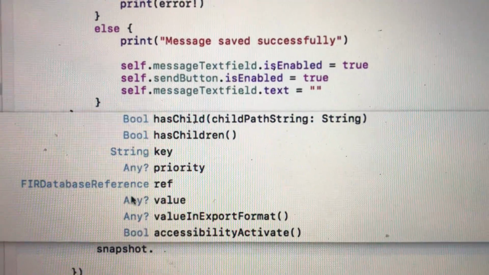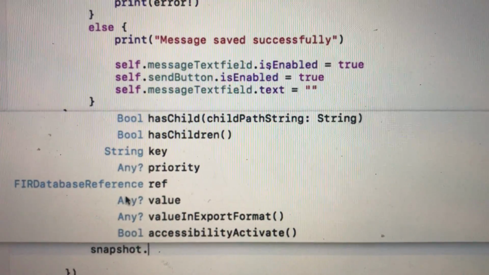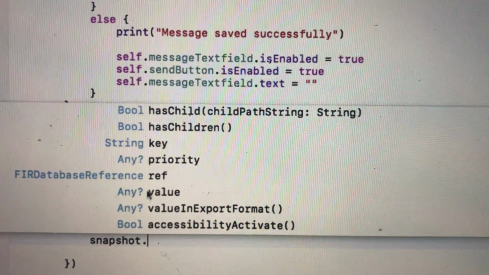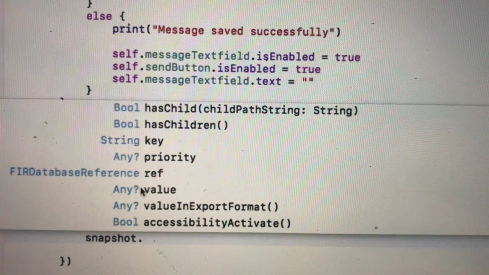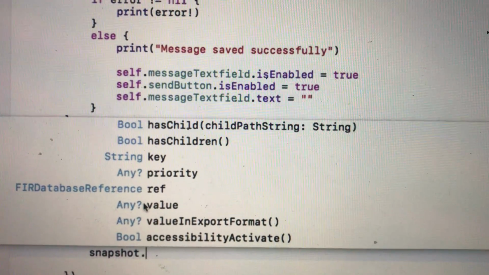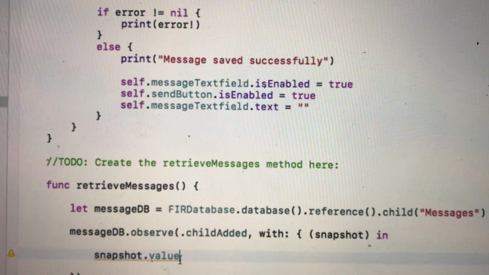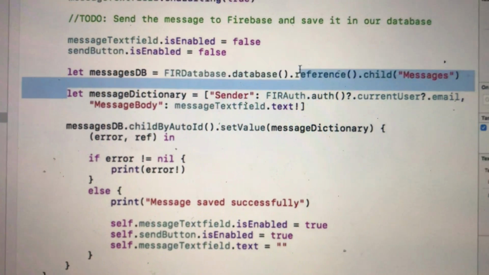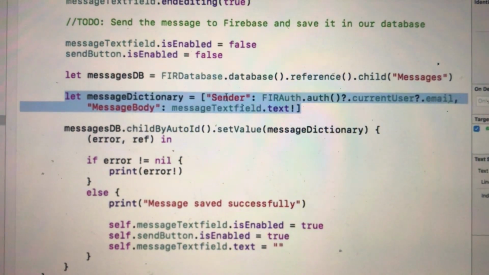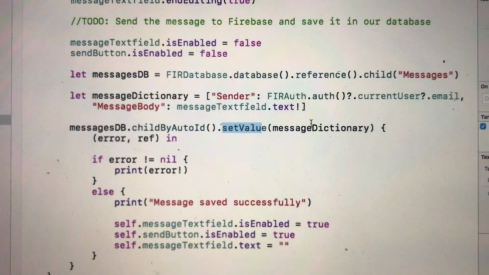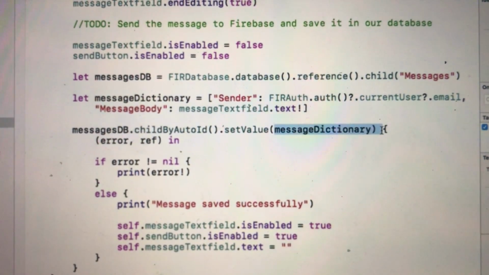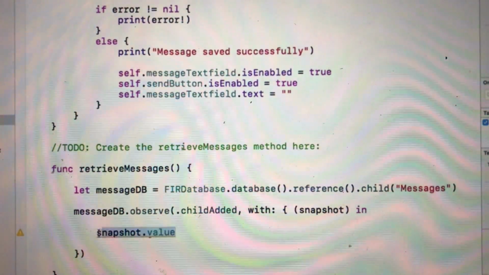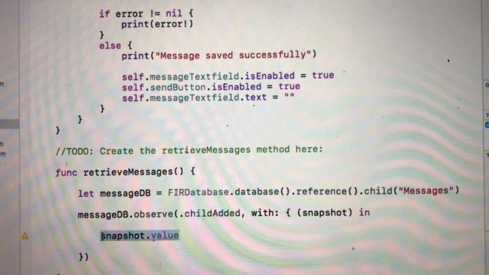It's any data type, and that isn't very helpful because our compiler won't know what it can do with an object of any data type. So we have to convert it or cast it into a known data type. And the thing is, we know what that data type is. It's a dictionary. The reason we know is because we were the ones who put it in there. We set the value of this child in the messages database to be a dictionary. So when we're taking that data out of the database, we also know that that data should be a dictionary. So let's go ahead and cast it.